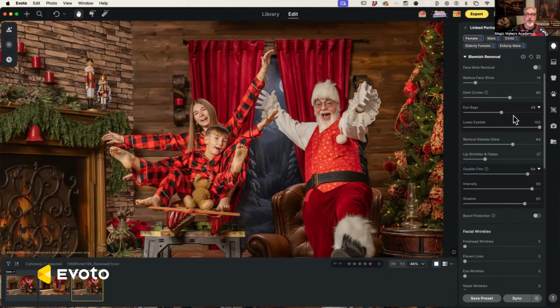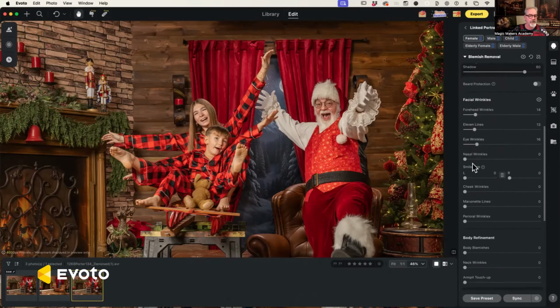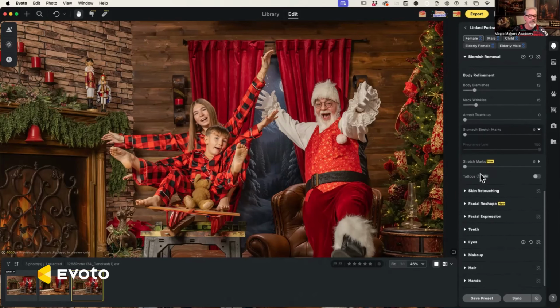I want to do a global edit to all of the people in the scene, whether it's mom, dad, or whoever. I'm not selecting female, child, whatever. For me, for Magic of Santa, I select everyone. Same settings. We'll reduce forehead wrinkles a little bit, 11 lines. Eye wrinkles a little. I don't want to remove too much. We don't want to make Santa look like he's 10. Remove body blemishes. There's not a whole lot of that. Neck. I'm not worried about armpit here.